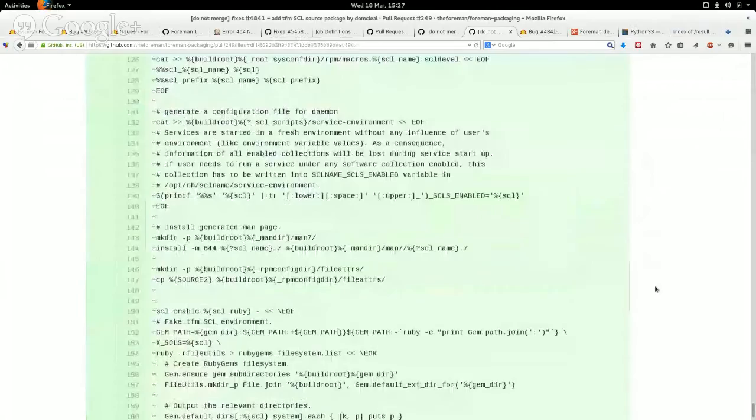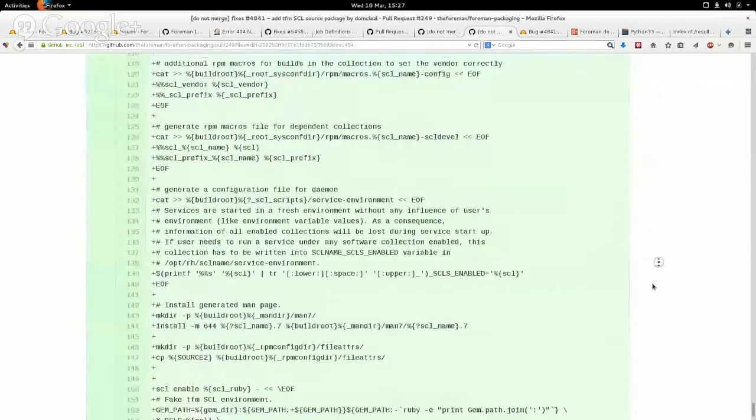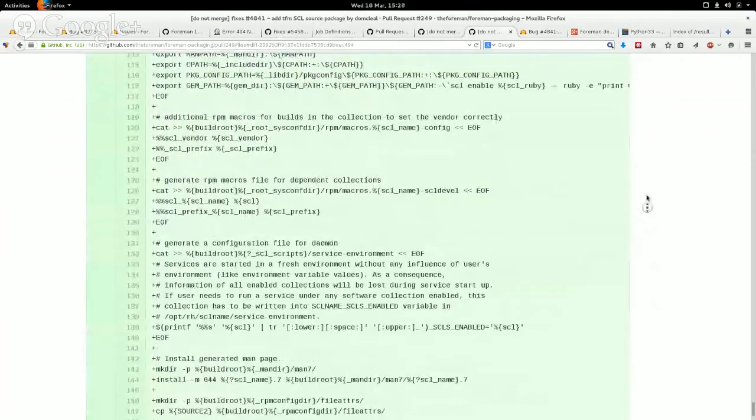So this is the TFM source RPM, and in here somewhere is the enable script. Right. So here inside the TFM source RPM is the enable script that we install in the runtime environment. The first thing our enable script does is it enables SCL Ruby and SCL V8. So those paths get added.